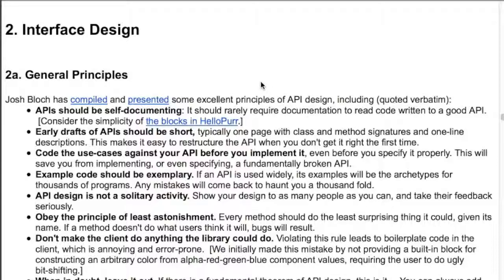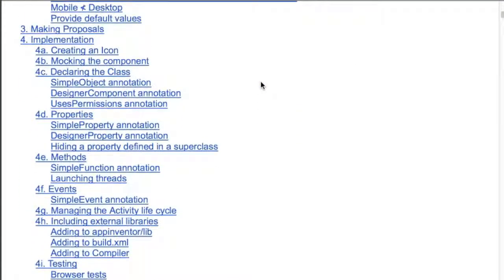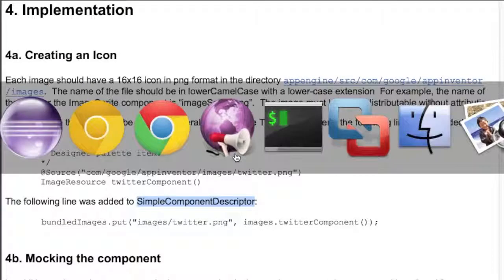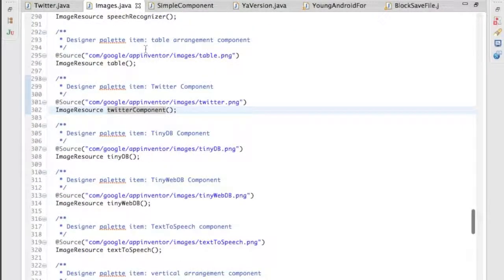So I'm going to go up to the table of contents, and the thing that we want to look at now is implementation. Implementation is divided in this document in 4 or 5 steps, and the first thing it says is you're going to have to create an icon, and you have to add that icon in this Images.java class, and also in the simple component descriptor. So I'm going to switch to Eclipse, and I'm going to show you those two.